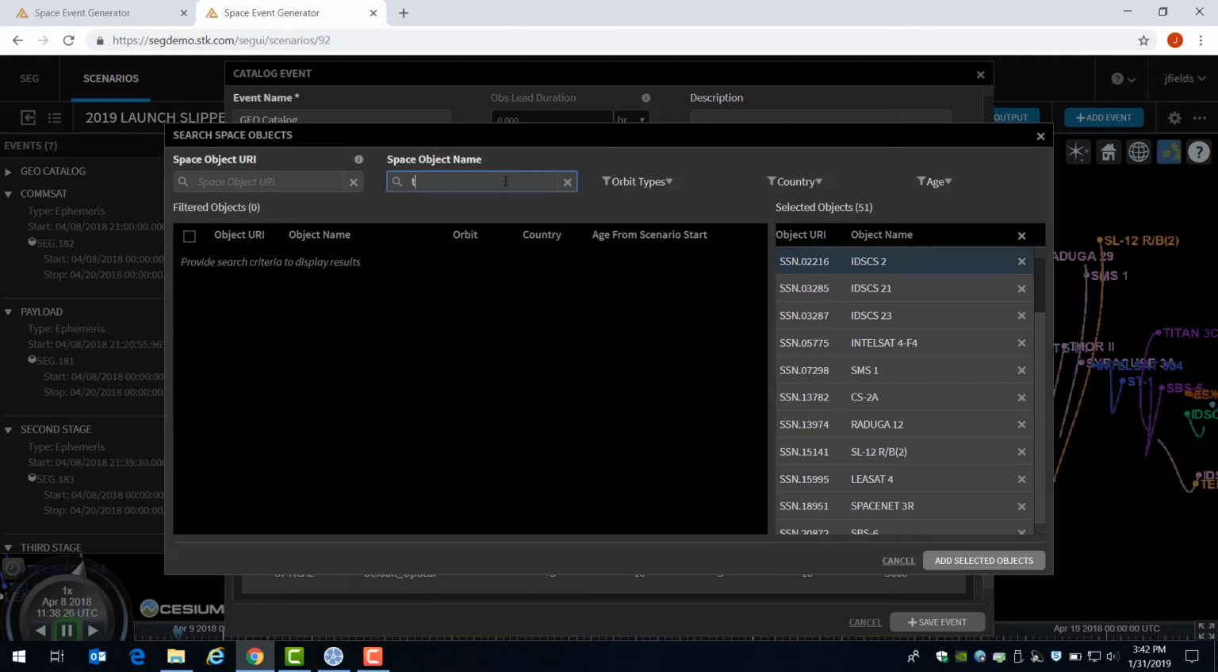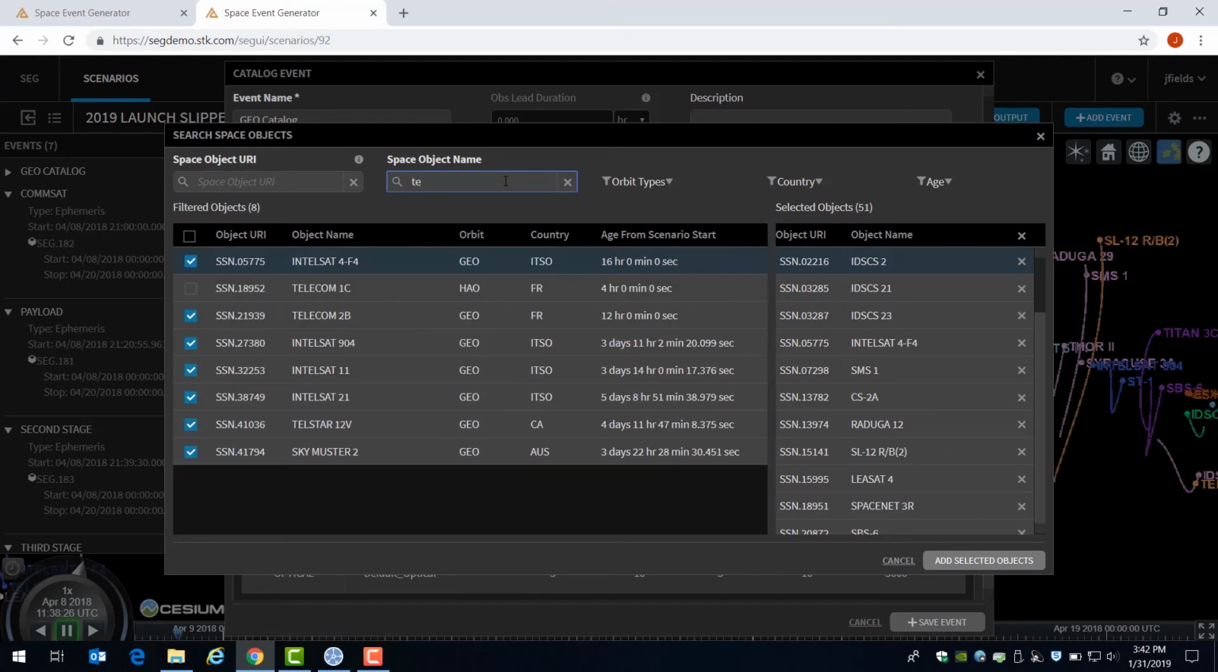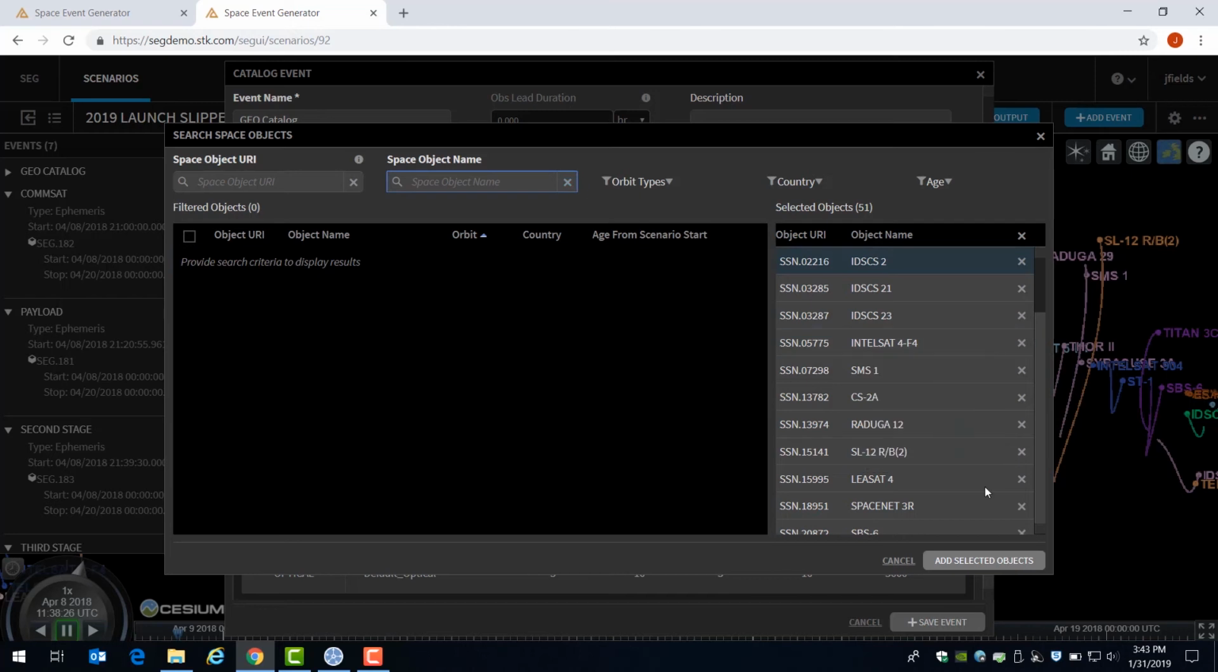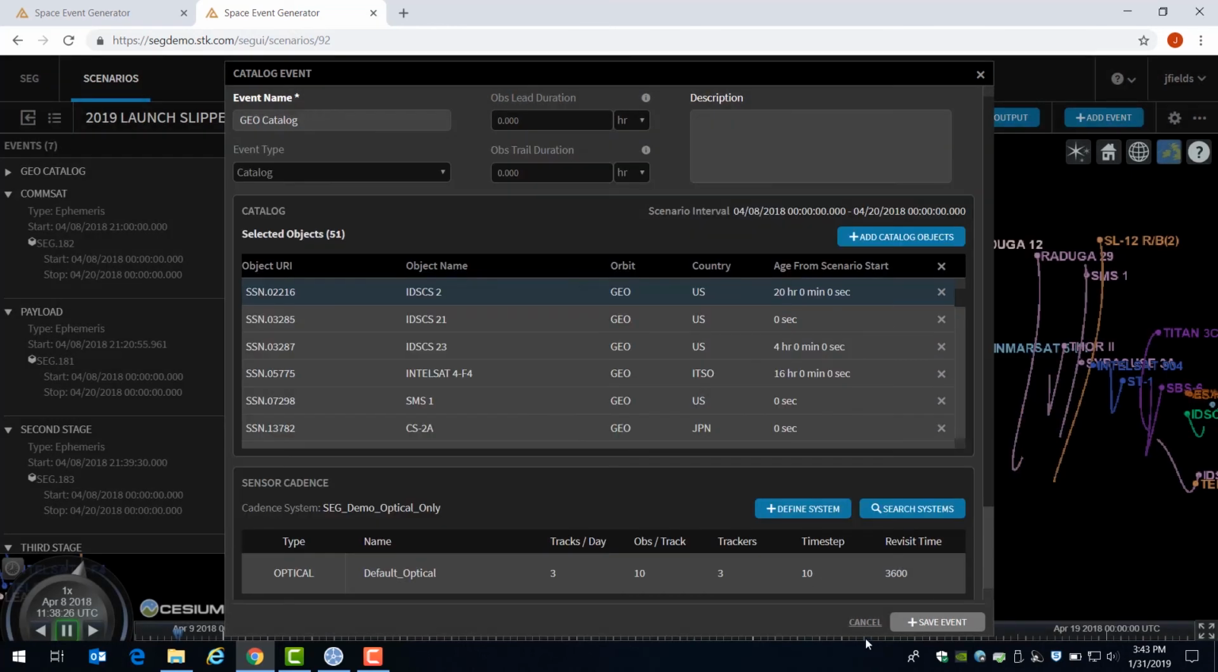We have a series of filters, so you can select on an orbit type, or you can type in a space object name, and that will give you a list of objects related to that name. And you can select from this list of objects and then add those into your catalog event. Again, you can sort by the orbit type. You can sort by country and age and other things.